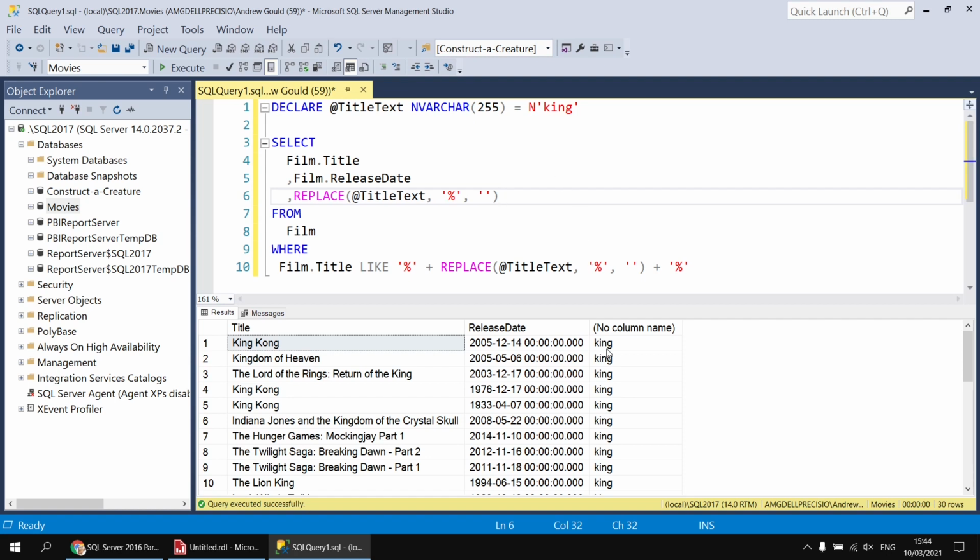What I'd like to do now is establish where that search string sits within the film title. So if I look for the phrase king in the title King Kong, that starts at position number 1. If I search for the phrase king in the Lion King, that's 8, 9, 10. So king begins at position number 10.